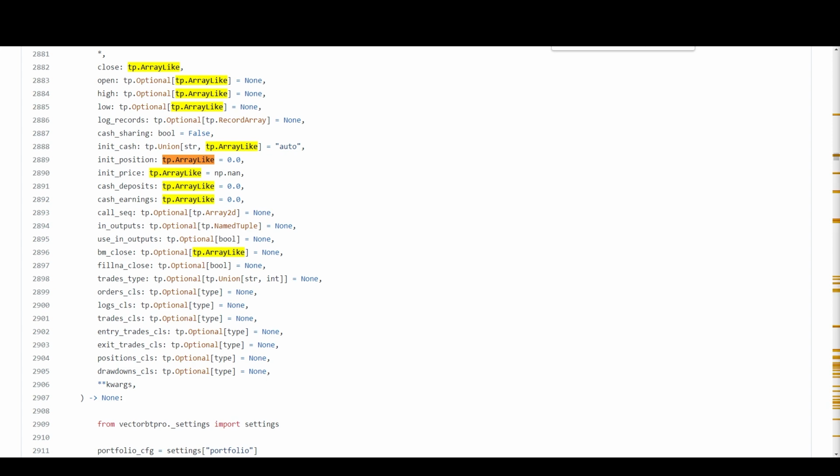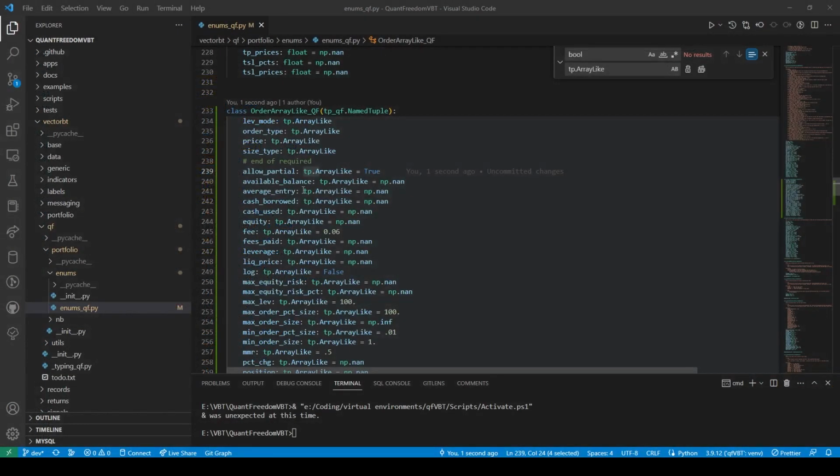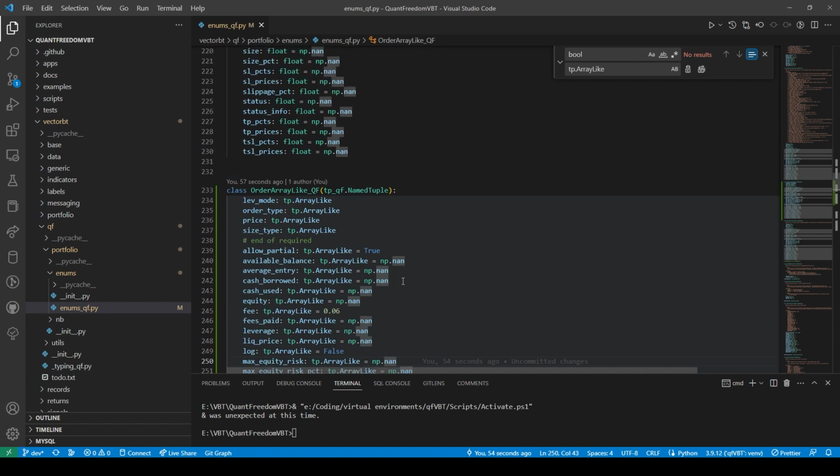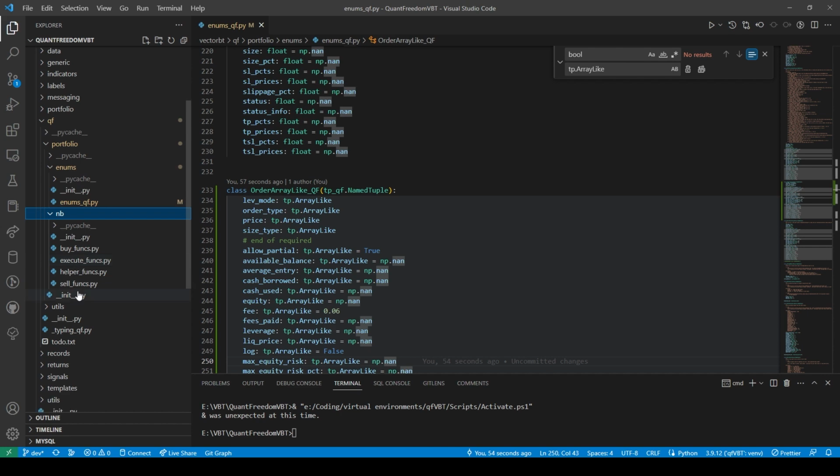Oh my God, I'm still recording. So we did get the confirmation that array_like equals True, or array_like equals 0.0, or np.nan, or any of those things. So now what do we do? I guess we go over here.